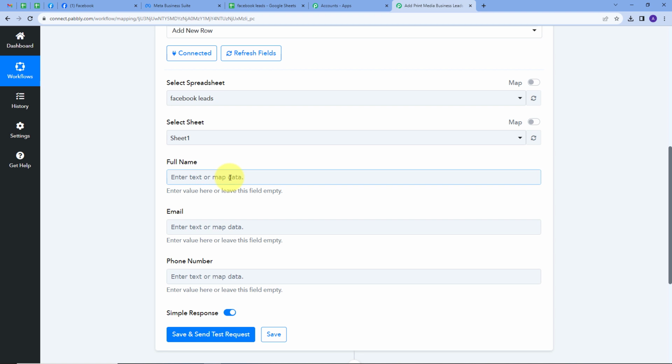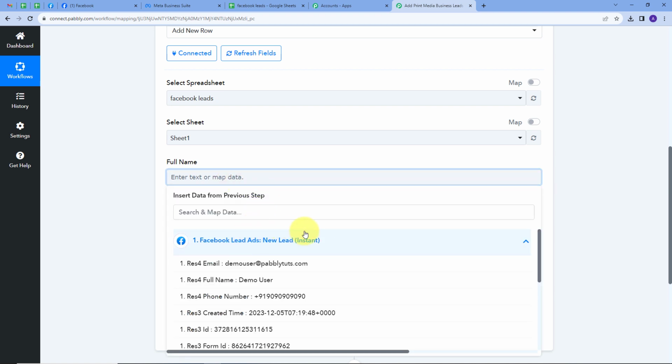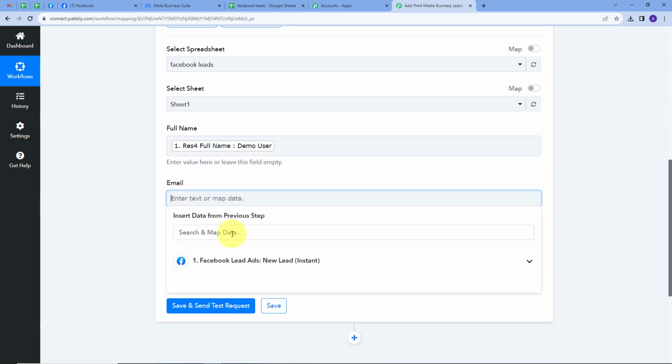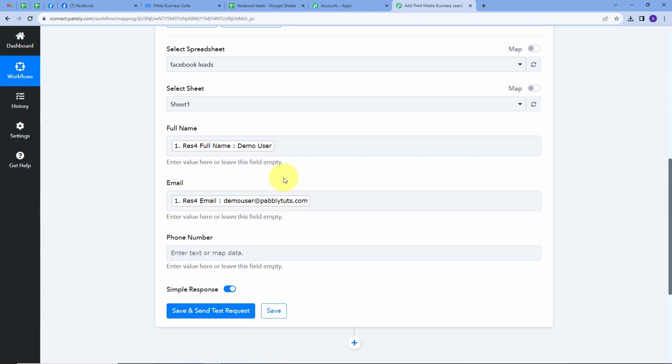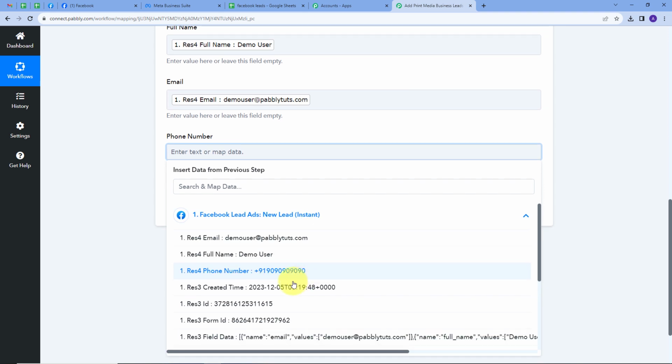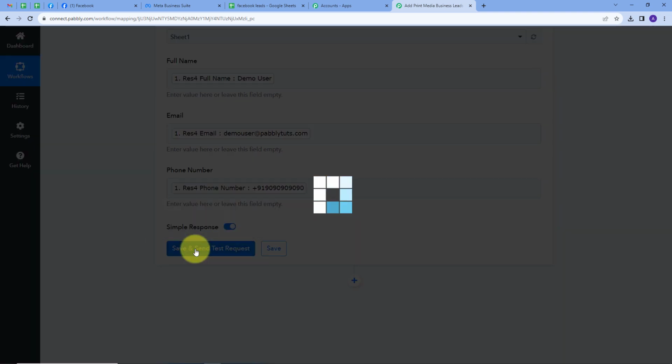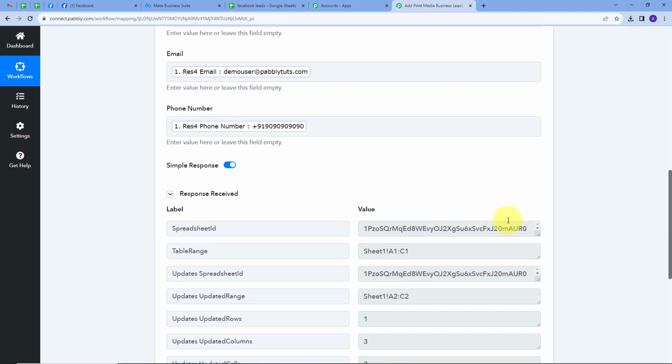So for mapping, I'll click here. I will open the response, and I will first map the full name. Now I will map the email and the phone number. Now I have filled all my details here, so I'm going to click on Save and Send Test Request button. And here we have the response.